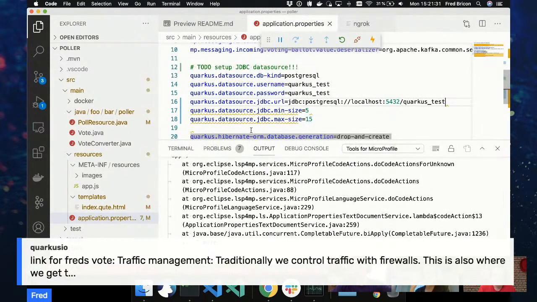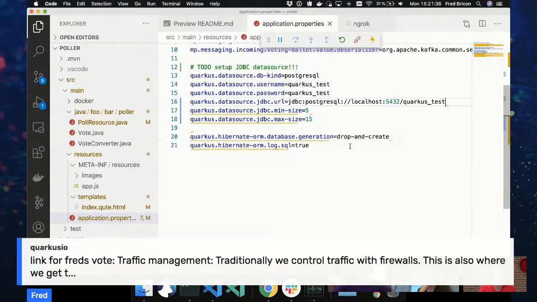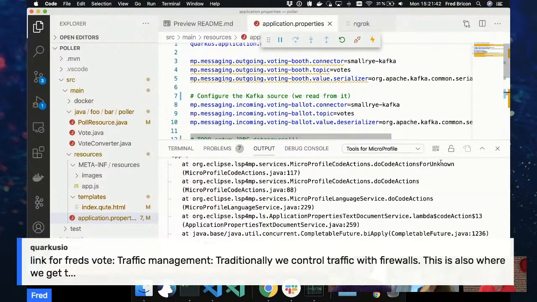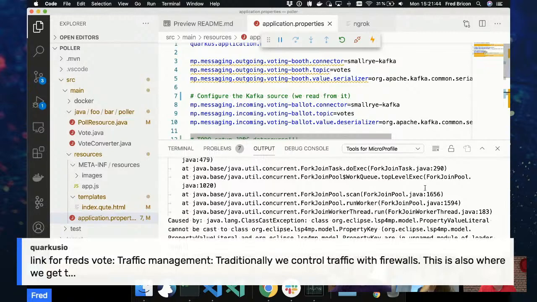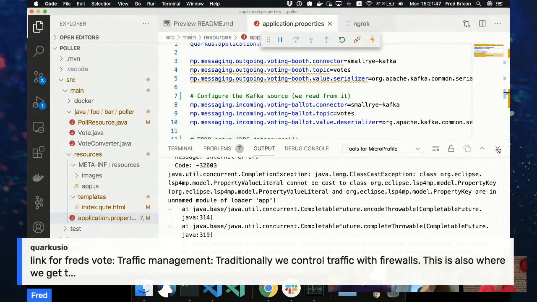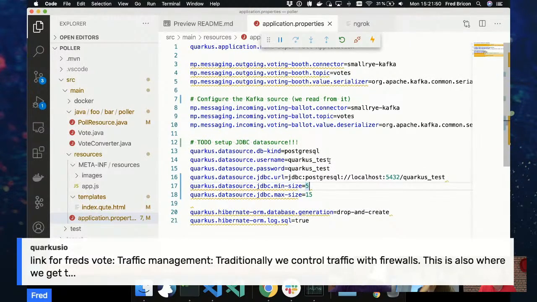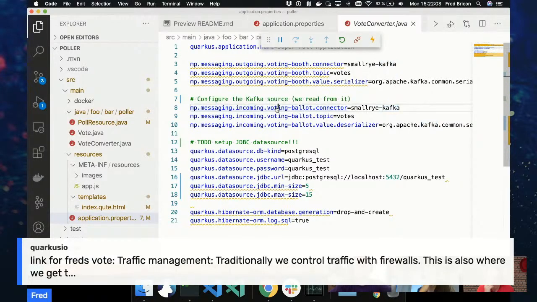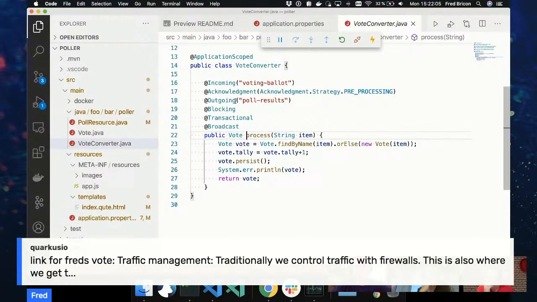All right, so I showed you how I could add some data source configuration. Oh, my language server is broken for some reason, so I might not get all the results I wanted. Normally, if I look at the incoming voting ballot configuration and command click, I will jump into the definition of the voting ballot.